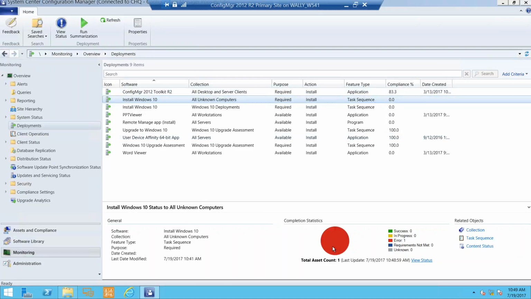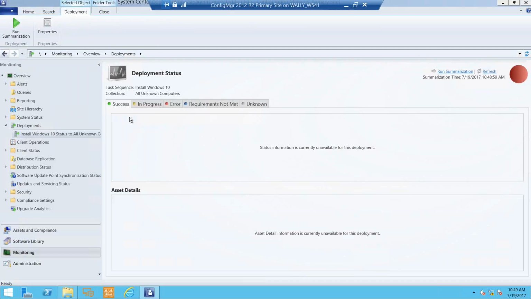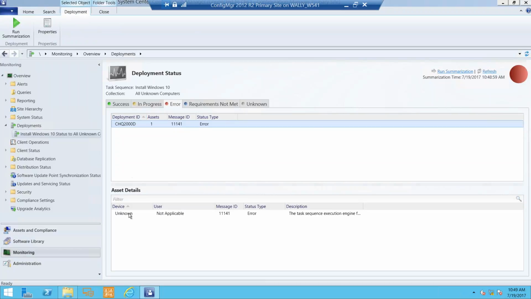Then here's our task sequence. You see it's great big red. You don't want that. You want green, obviously, or yellow if it's still in progress. To view our status here, click View Status. We don't have any success. I was hoping we'd have in progress still, but obviously we have an error. So click the error. It's an unknown computer, and the task sequence engine failed the execution of the task sequence.